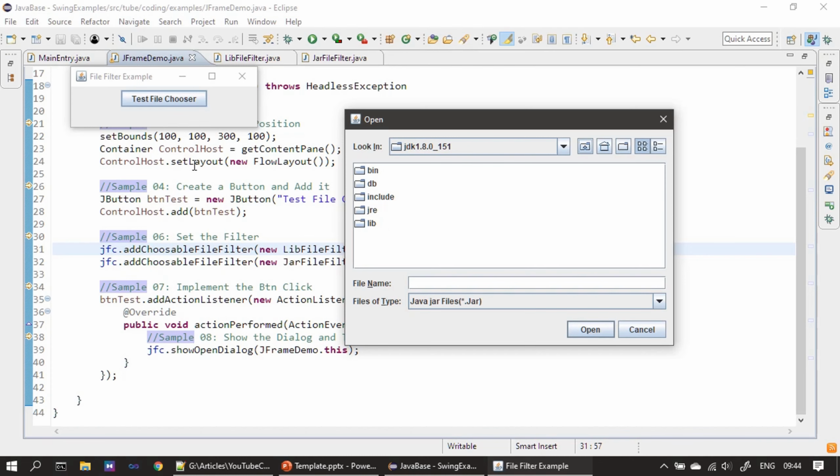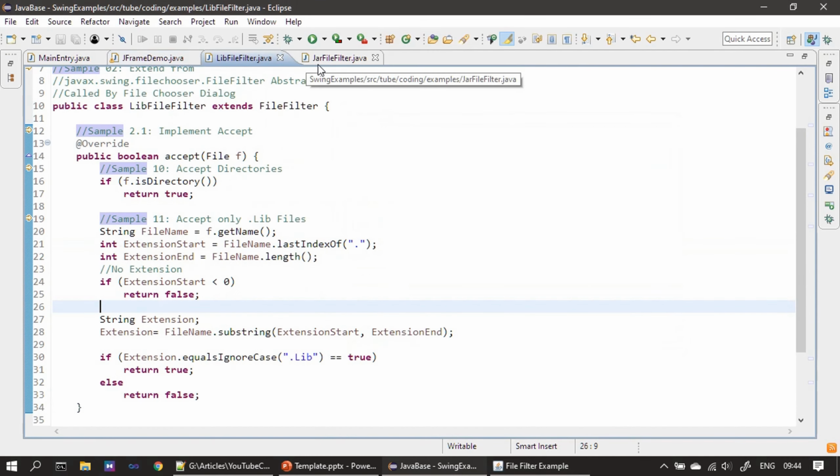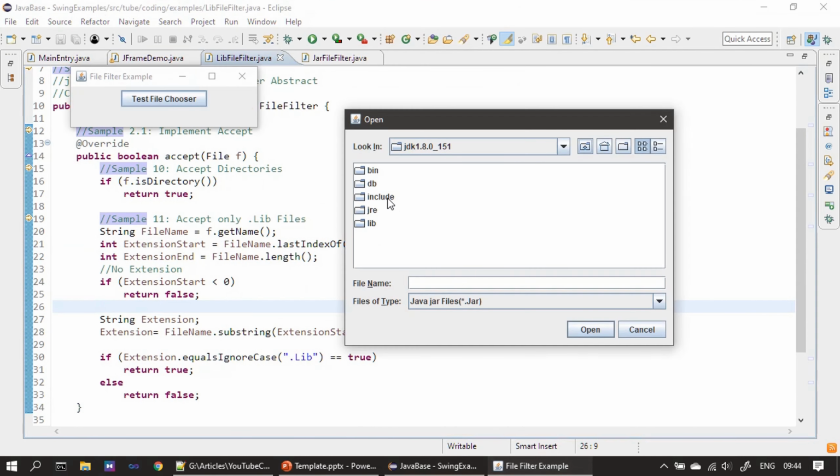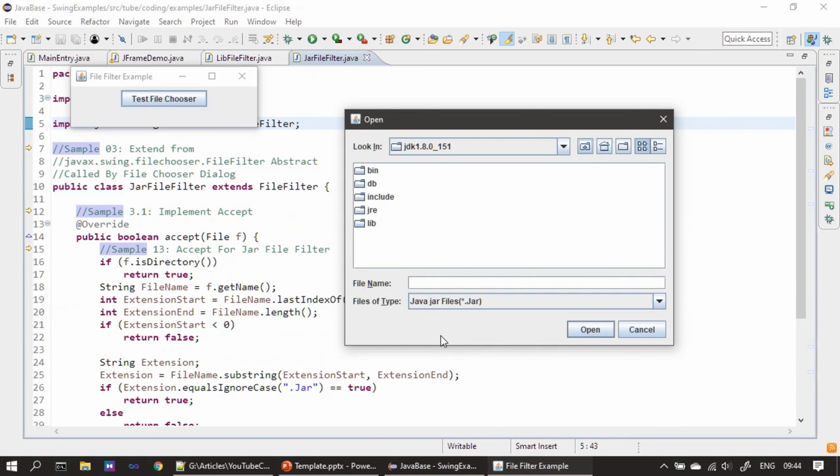So it will make a call to our accept method and perform the filter. At present we are in a jar file filter. So it runs through the accept for each and every file. After that, when the accept method says true, only then is the particular file displayed.